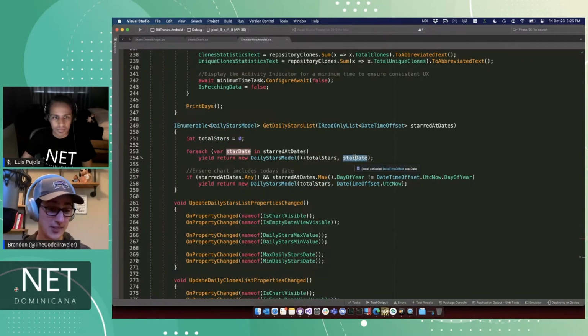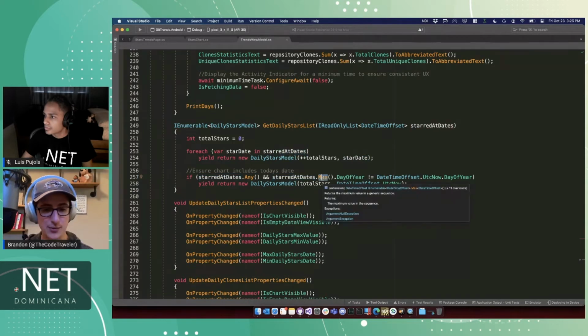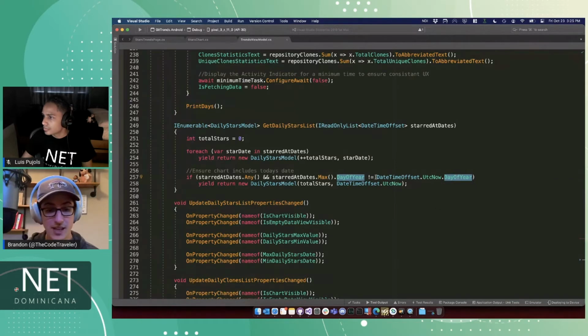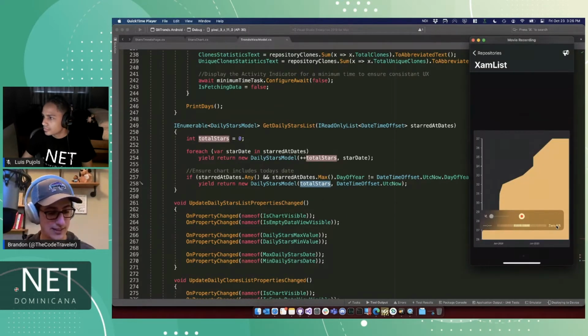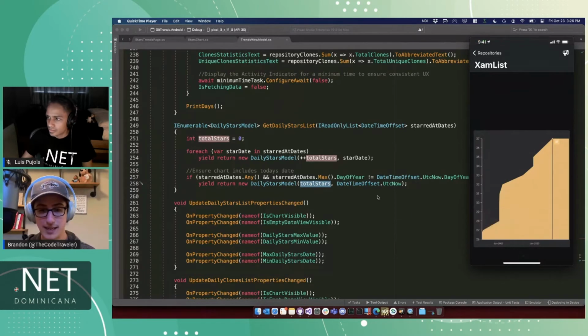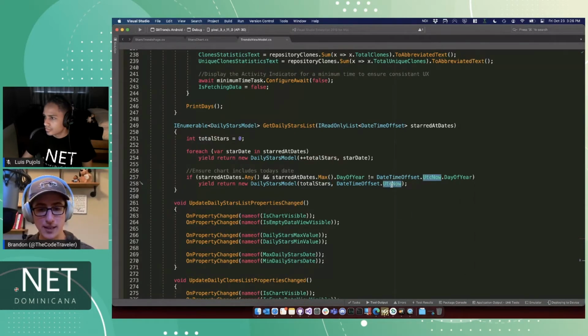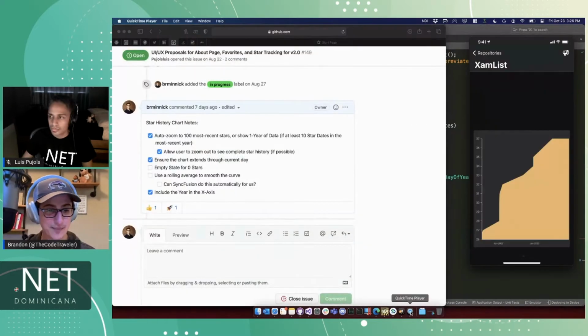And then to fix this problem we were just talking about, where the chart did not extend through the most recent day, I do a quick check to see if the most recent day is not today, then just add in another data point. So we're not incrementing the total stars. That stays flat, which is why we get this nice flat line here. But, and just add in one more data point that includes today's date. So that one wasn't too bad.